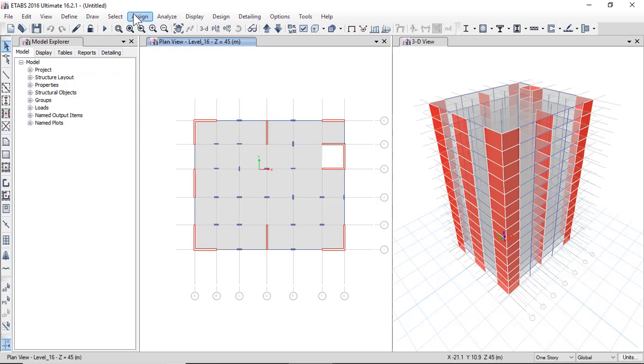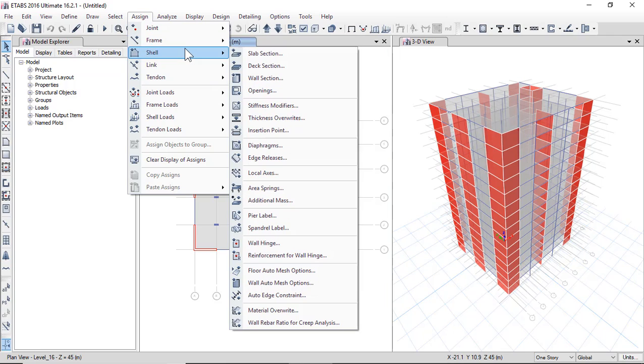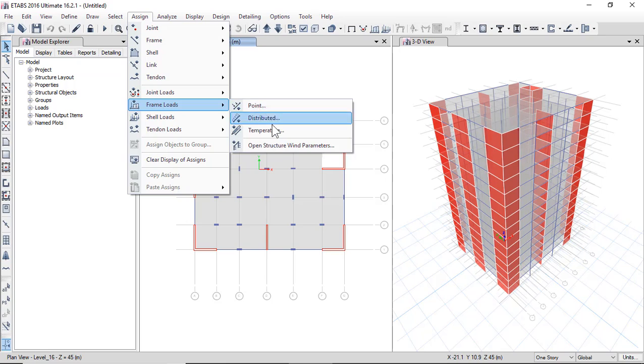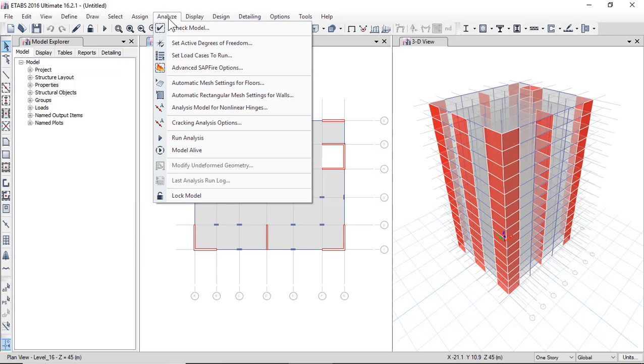Assign. After select, you can assign to joint, frame, shell, link, tendon, joint loads, frame loads, shell loads, tendon loads. Analyze. After modeling, you can check model, set load cases to run, set active degrees of freedom. We have 6 degrees of freedom, advanced SAPFire options, automatic mesh setting for floor and for walls.